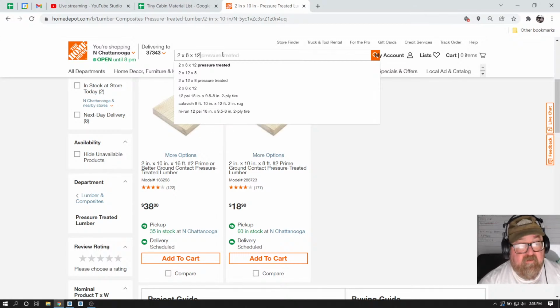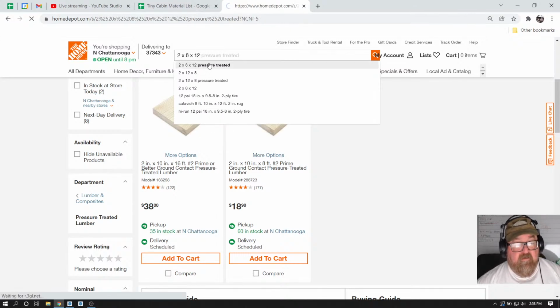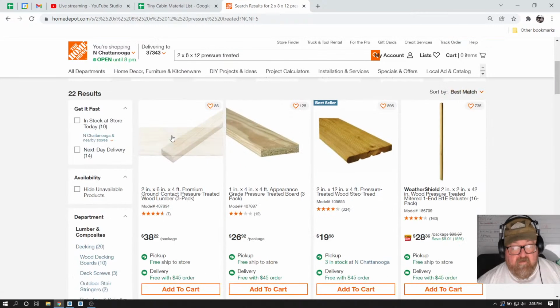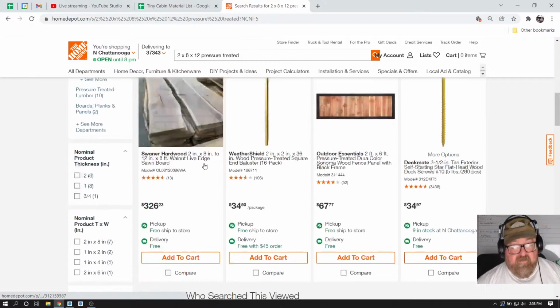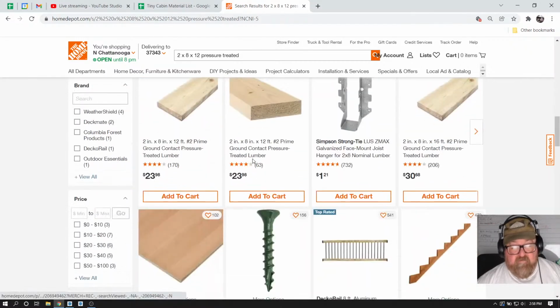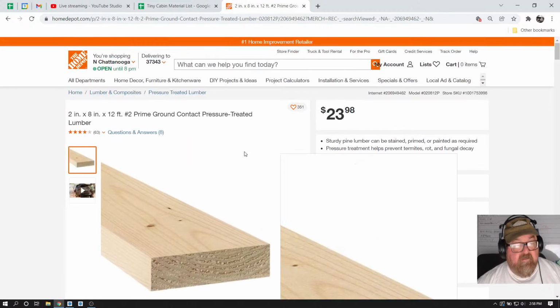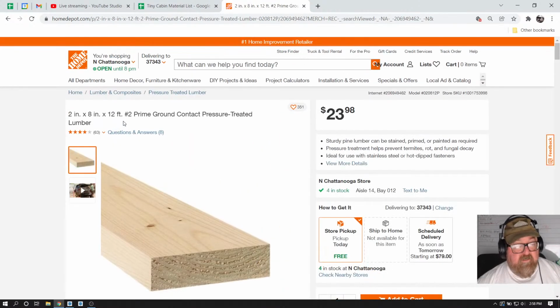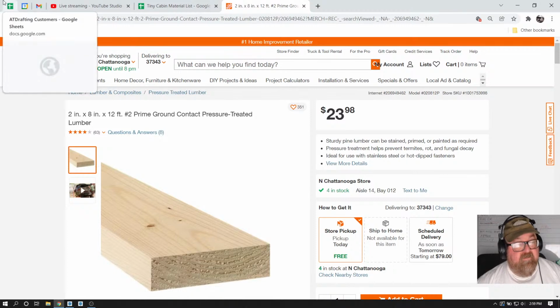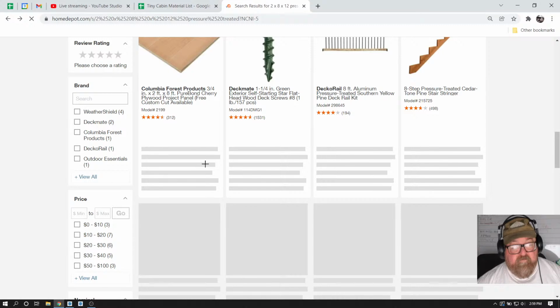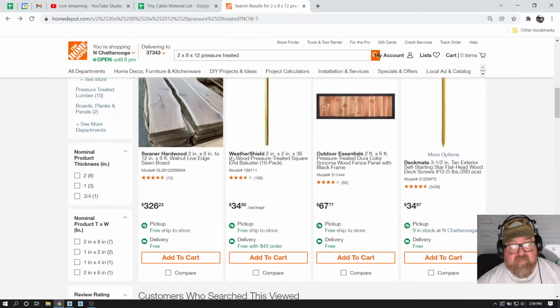2x8x12 pressure treated. See, or was it at Lowe's? I found them. Here we go. So what is that? Is that really $23? Well, that's ground contact. I don't need that. There's 2 different grades of treated. They probably don't have anything but that.